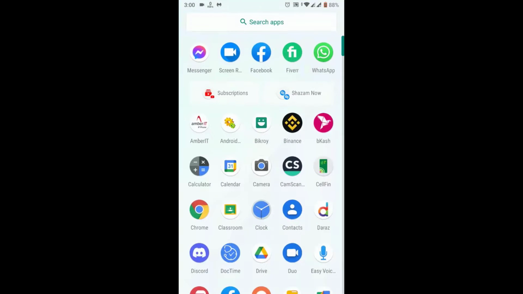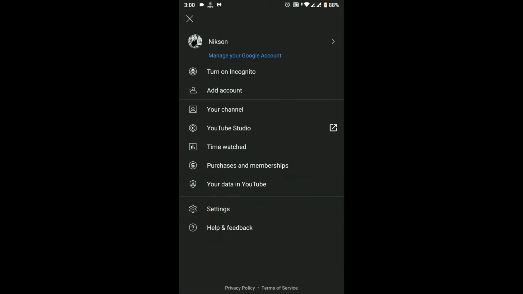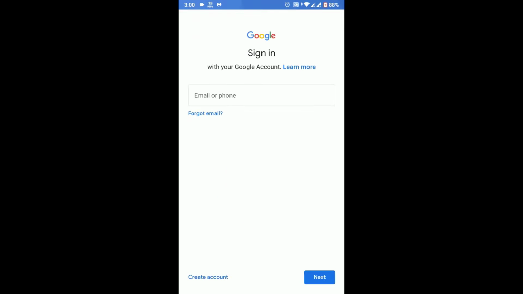We are going to see two different methods here. First, we are going to use the YouTube app installed on our phone. You need to update your YouTube app first, then go to the app, and from there add a new account, and you can create one like this.